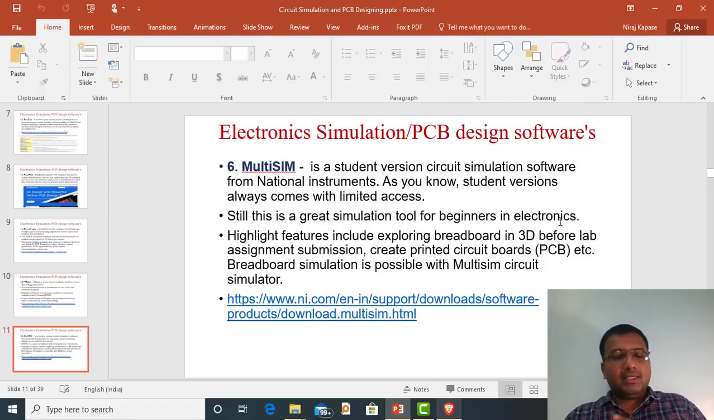Next is Multisim. Multisim is a very popular tool and it is designed and developed by National Instruments. As you know, they have another very popular tool known as LabVIEW. The same Multisim is also designed and developed by National Instruments. It is a student version circuit simulation software from National Instruments. As you know, the student version always comes with limited access. Still, this is a great simulation tool for beginners in electronics. For beginners to understand how electronic circuitry works, this is again a great tool.